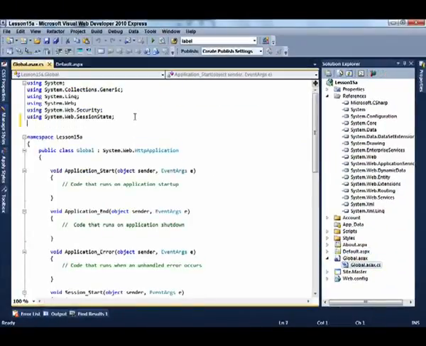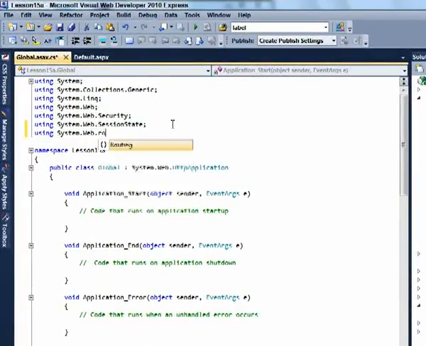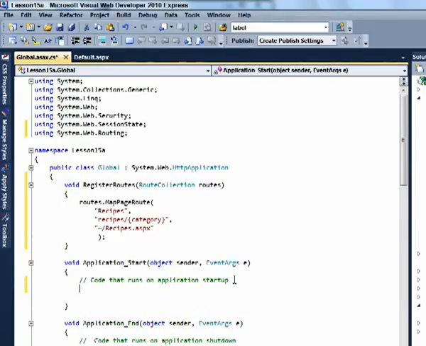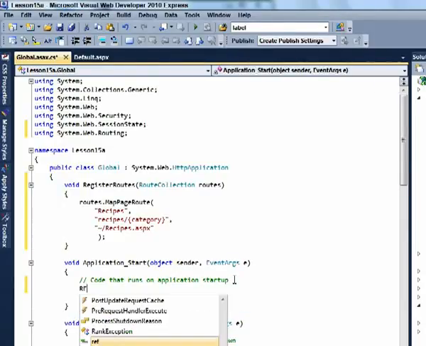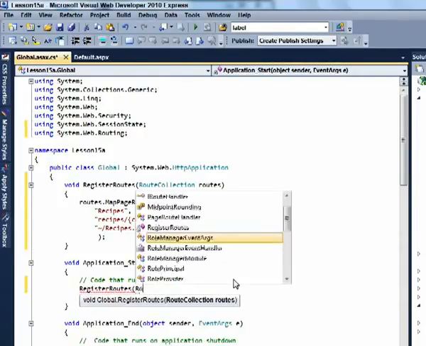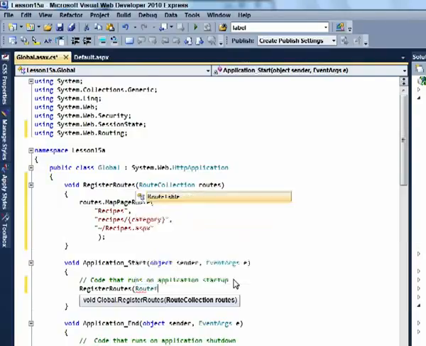Now open the global.asax.cs file and add a reference to the System.Web.Routing namespace by adding a using statement at the top of the page, and then add the new RegisterRoutes method that registers a route. Basically, the route is going to be recipes category. In your Application_Start method, you need to add a call to your new RegisterRoutes method to actually register that new route.